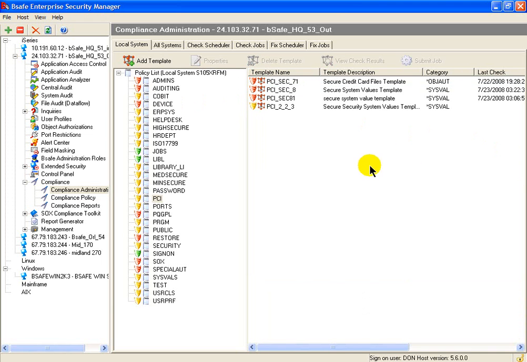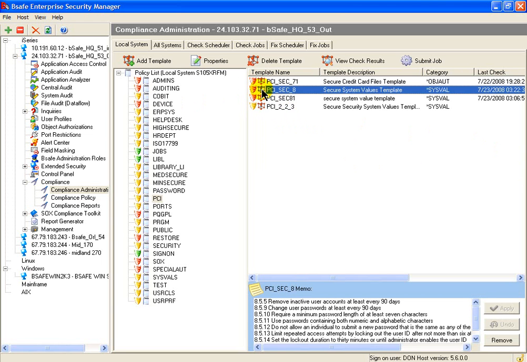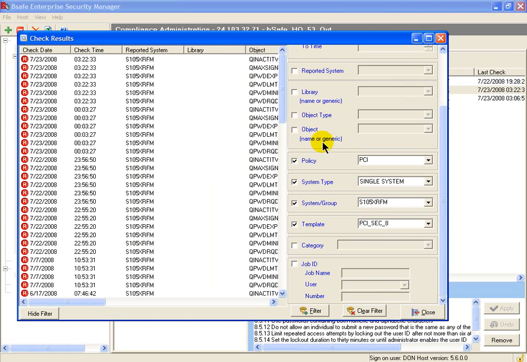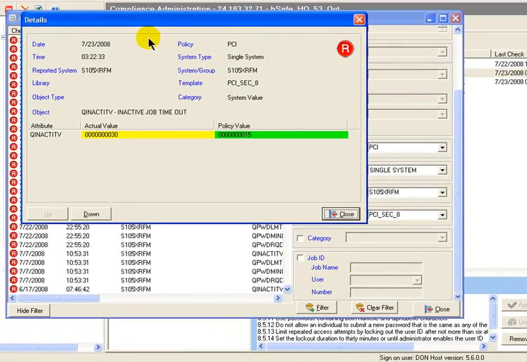All right, so it came back red still, indicating for me that there are deviations. And what I can do at this point is right click and choose view check results, which is going to reveal for me all the deviations from my run.